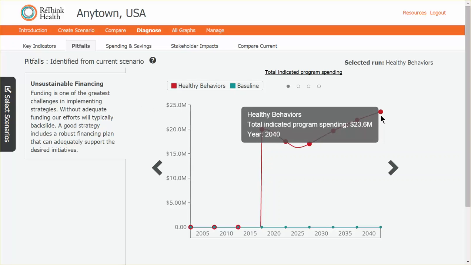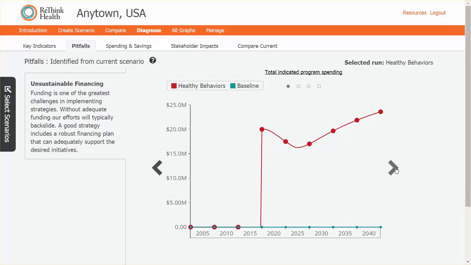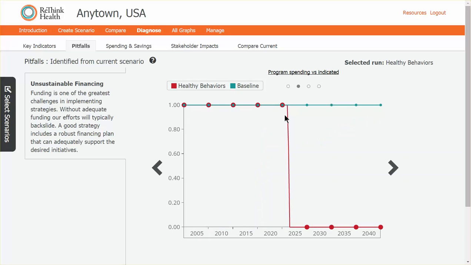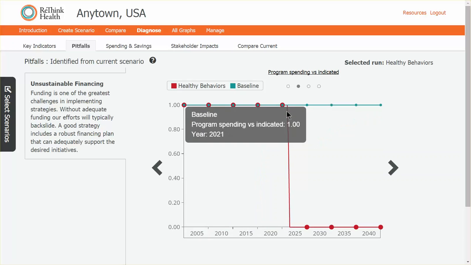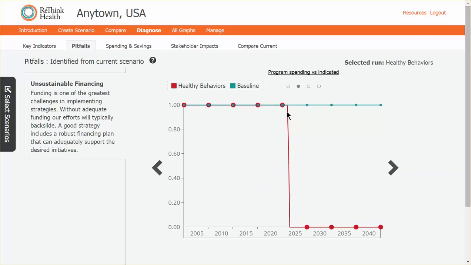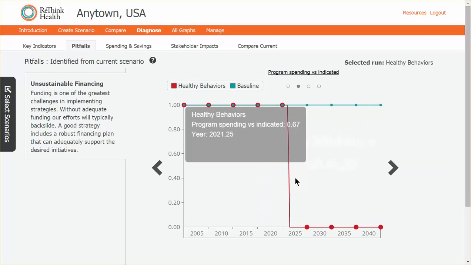period. On this next graph, we can see that we started to spend on healthier behaviors, but the initial innovation funding of $24 million per year for 5 years dried up, and in later years we did not have enough to fully fund the effort. This explains why in the previous graph we saw risky behaviors return to the baseline in the long run.